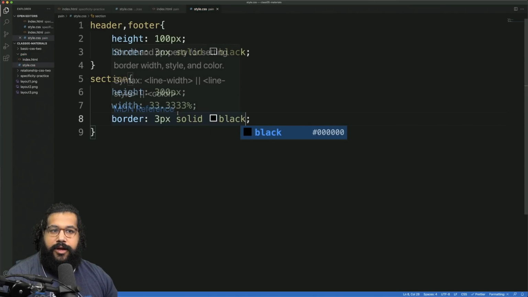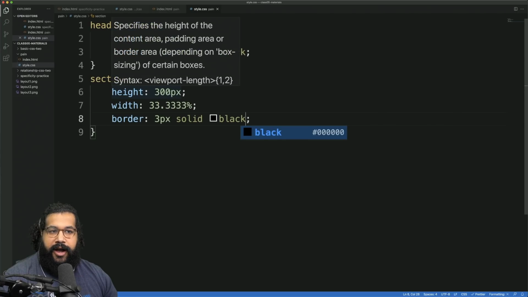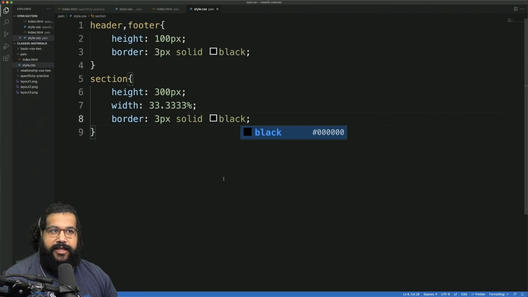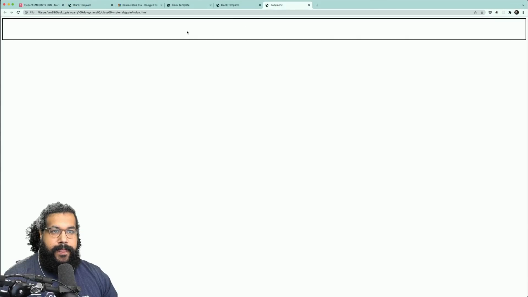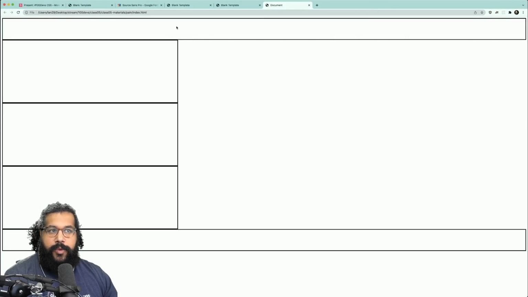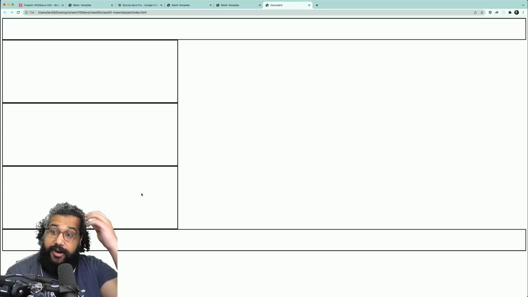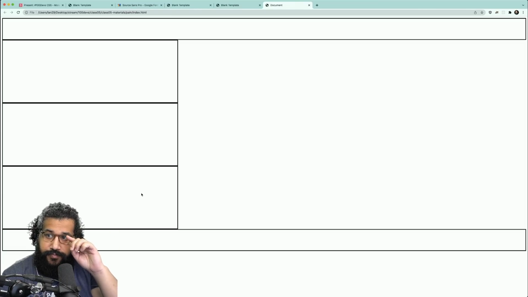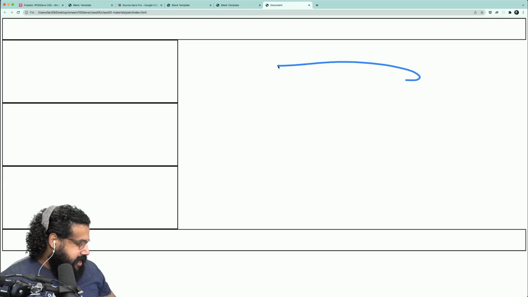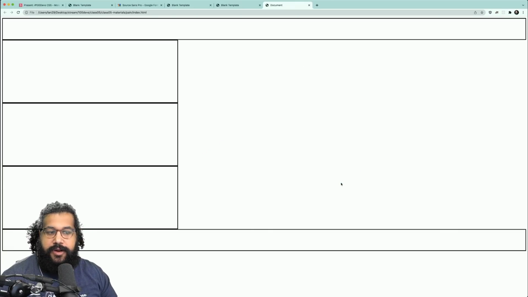All right. So now we have our sections. They have a height of 300 pixels. They have a width of 33%. Let's see what that looks like before we float it. There we go. We have our header at the top. We have our 3 sections that are each 33% width, right? That's why they're not taking up the full space over here. And then our footer at the bottom. Okay. So how can we get these to sit next to each other instead of stacking?